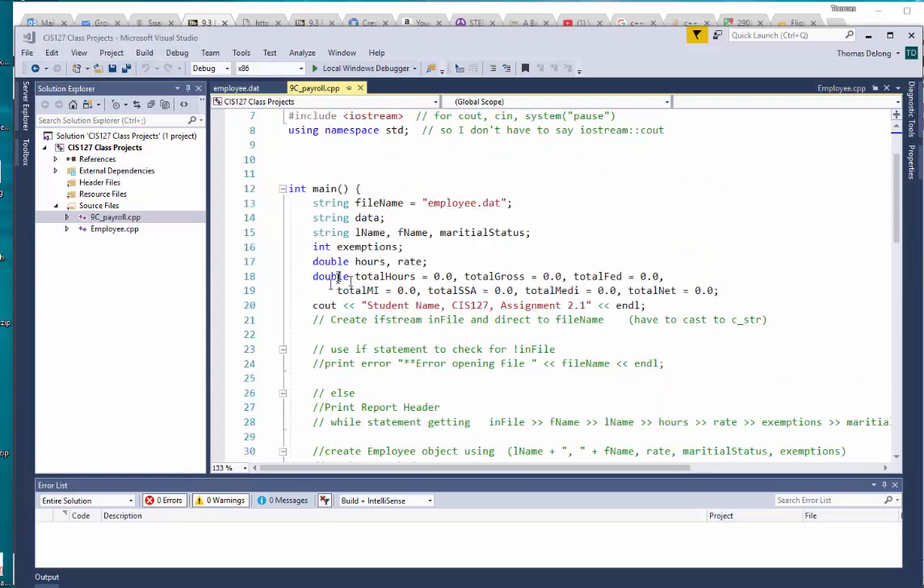You can see all the variables already created for you, okay? First name, last name, marital status are strings, exemptions is an int, hours is a double, rate is a double, and here are our totals that I made 0 for us, so that when we accumulate them, there shouldn't be an issue.